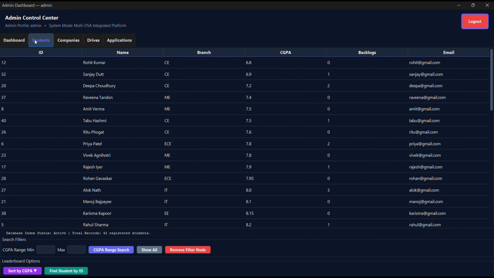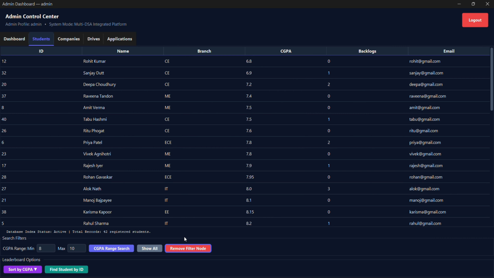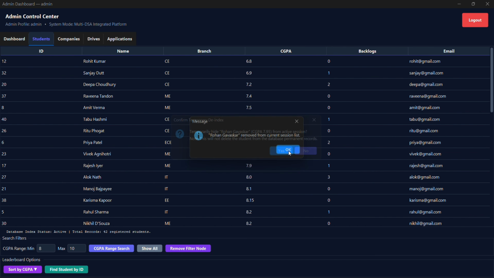Let's go to the student tab. The table displays all the students' records using the status pass. Now let's look at the DSA implementation here. In this tab, by typing a CGPA range, say 8 to 10, the tree filters and renders only students matching this range in O(log n) average time. We also have a remove filter node button. First select the student, then click the remove filter node button.